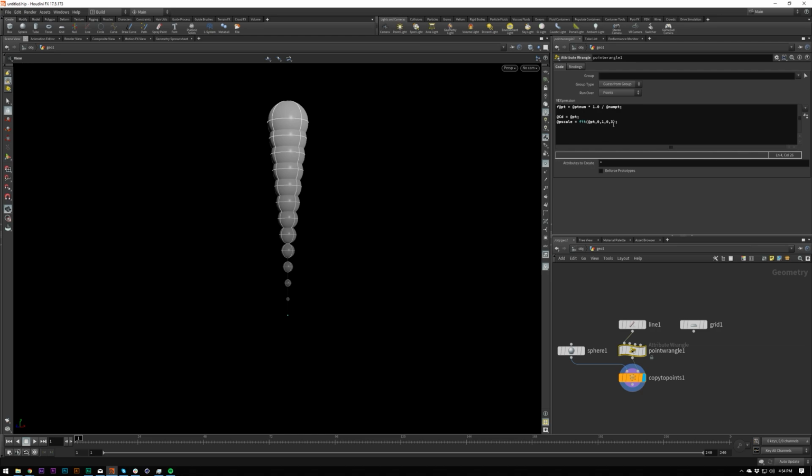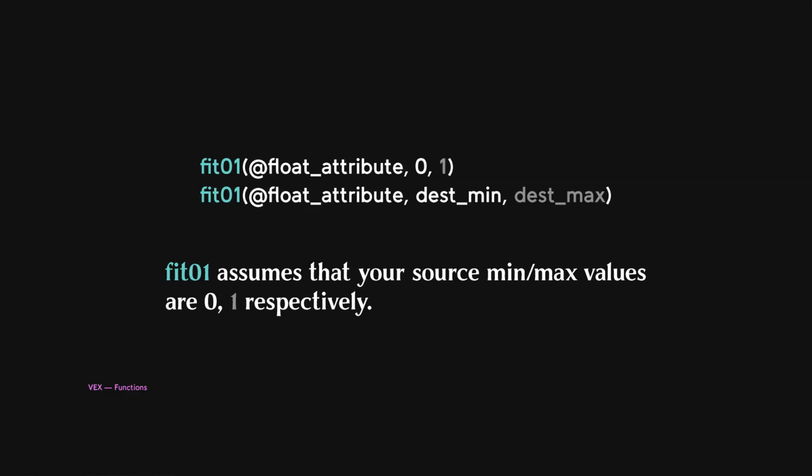So there we've set it to 3, so it's remapping this to 3, and we've got this weird looking ice cream cone or something. But we don't even need these first two values in most cases if we know that our attribute is normalized to 0 and 1. So I can get rid of this and put down fit01, which is another function, and we did the same thing without those four extra letters. So that's one way of remapping a value.